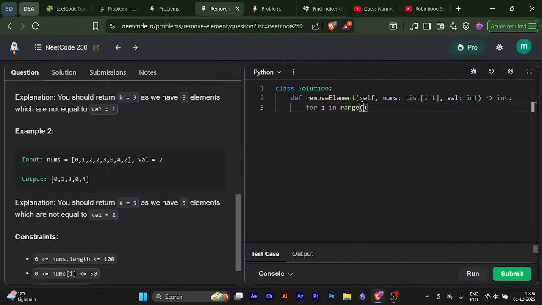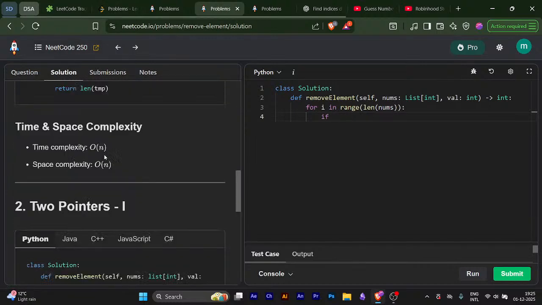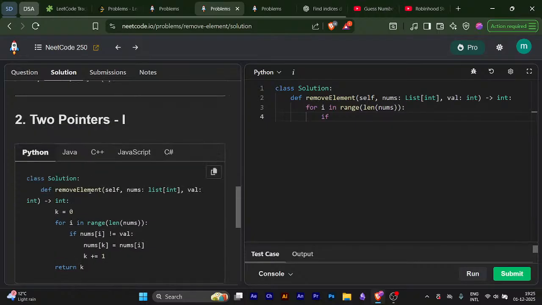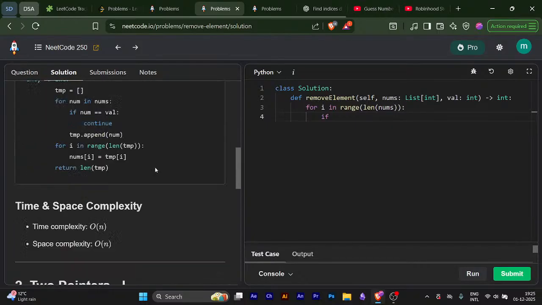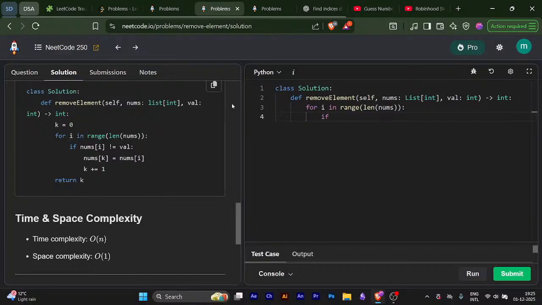Length of nums, okay, and I need to go over every element. This will be the length, this will be the iteration, so I need to go, if I find it, how do I delete it? I can use two pointers, what the fuck? That's what I was thinking, two pointers, okay.